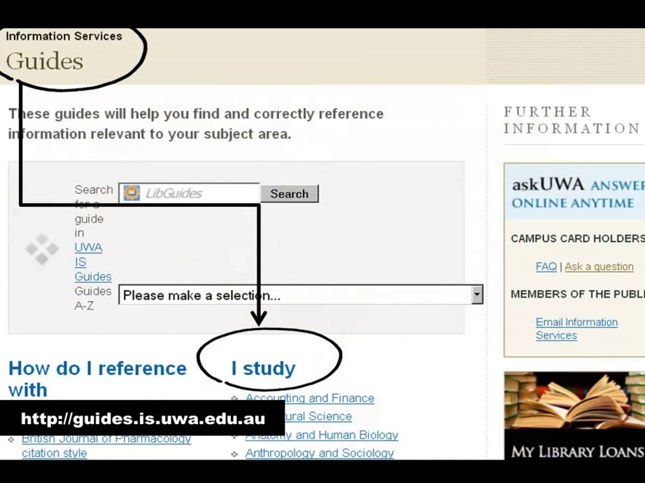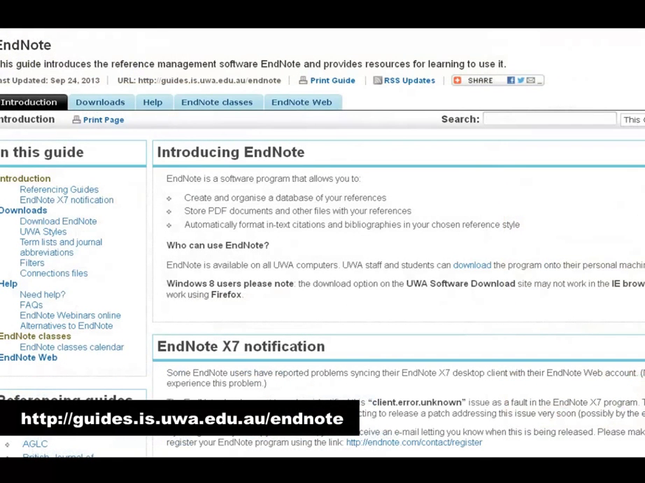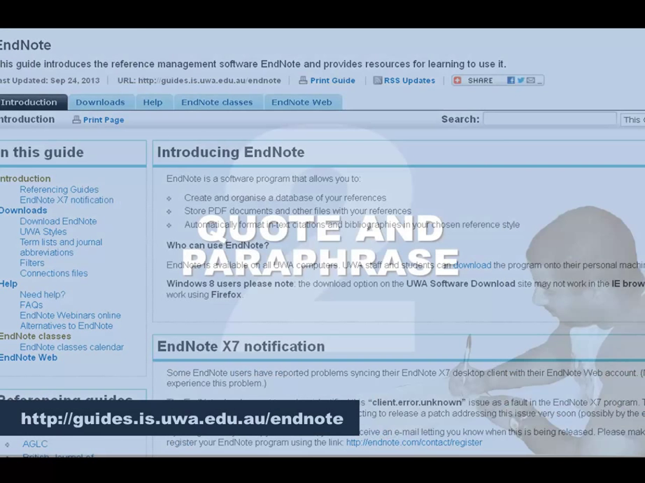If you're not sure what citation style to use, check the guide for your study area on the UWA Information Services website. Also on the UWA Information Services website, you can find EndNote, a software package that can help you keep track of your references. As a UWA student, you can download this and use it for free.